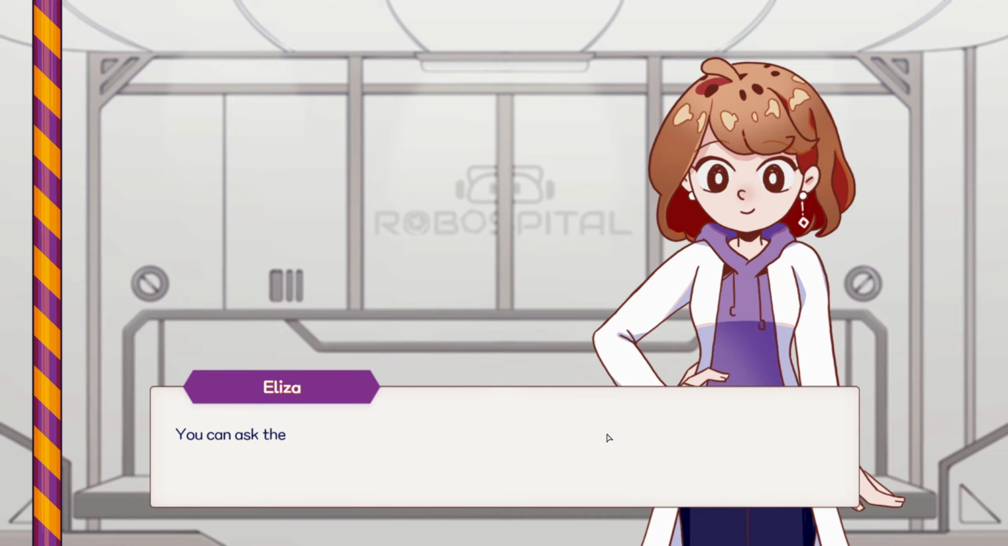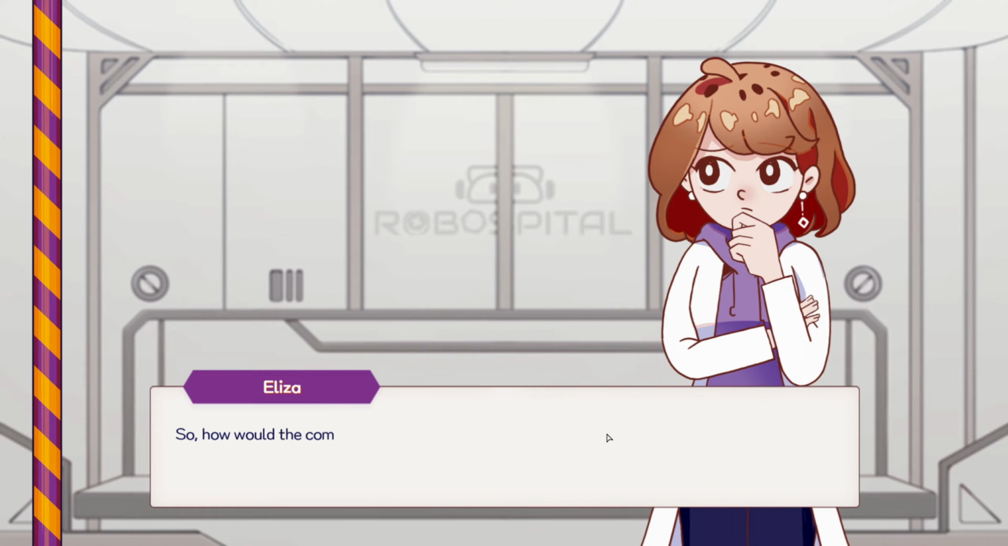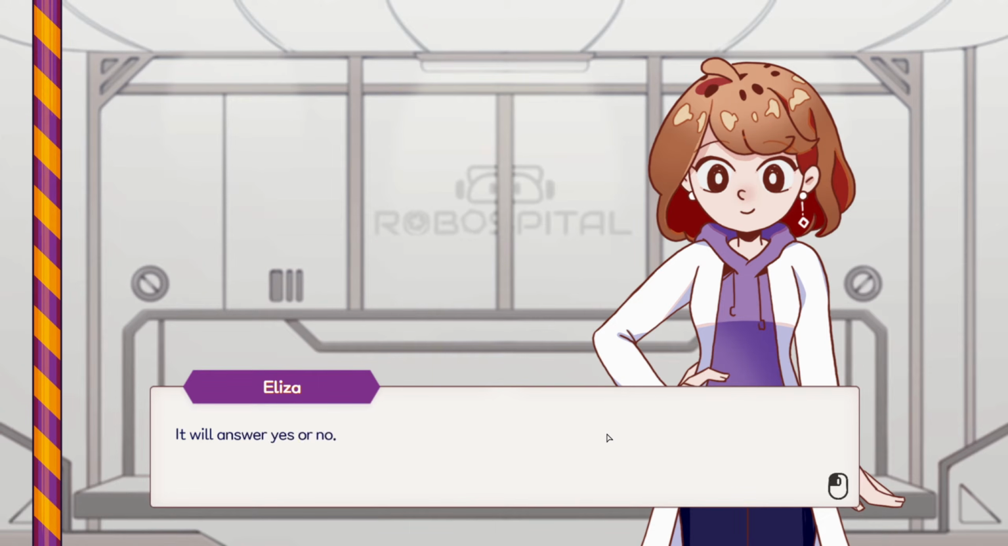You can compare number data. You can ask the computer if A is bigger than B, or you can ask if they are equal. So how would the computer respond? It will answer yes or no. You can get a true or false result. Let's practice by writing it.